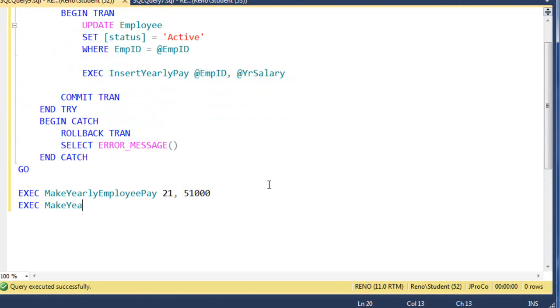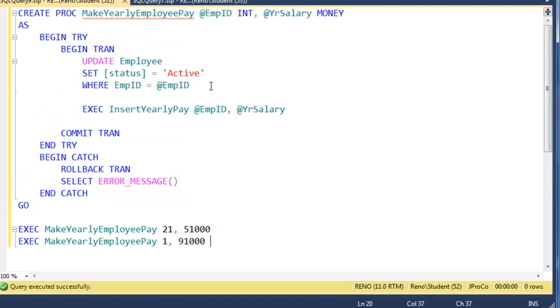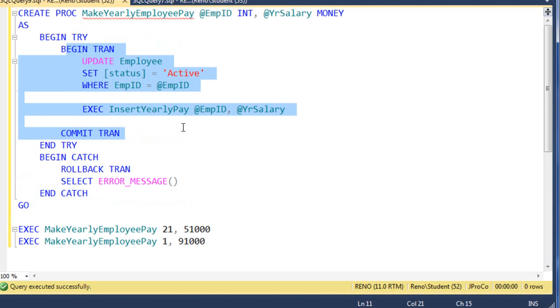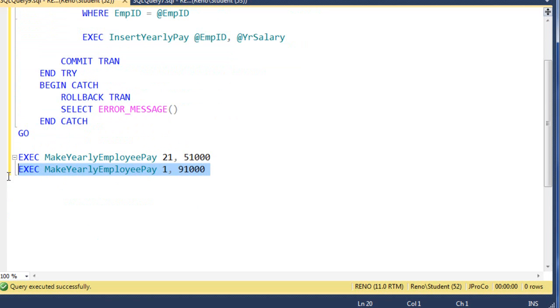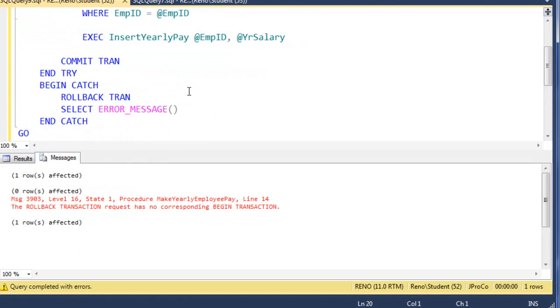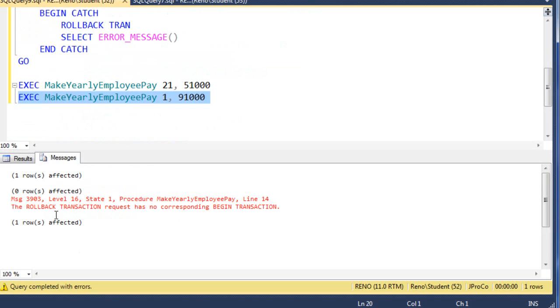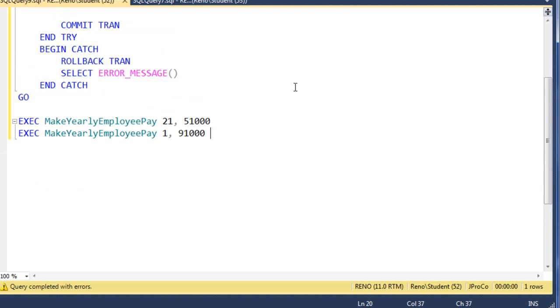So what happens if we get a not-so-perfect situation where we call on the make yearly employee pay stored procedure and we pass employee 1 at $91,000 a year? Now remember, employee 1 already exists. So we can still update the table to active, but we can't insert employee ID twice in the pay rates table. So since the second statement fails, the transaction should fail. Here's what it says. It says 1 row affected, and then it says the rollback transaction request has no corresponding begin transaction.